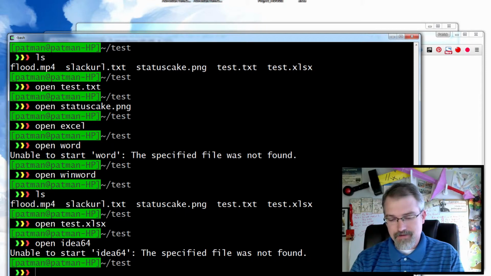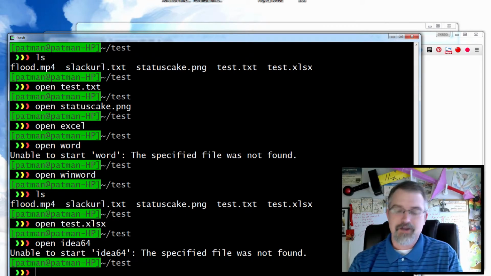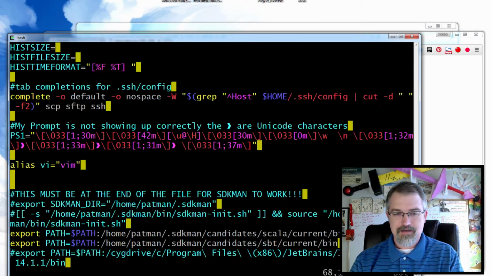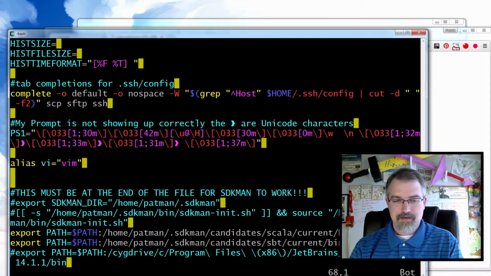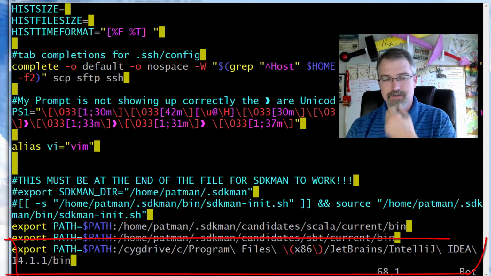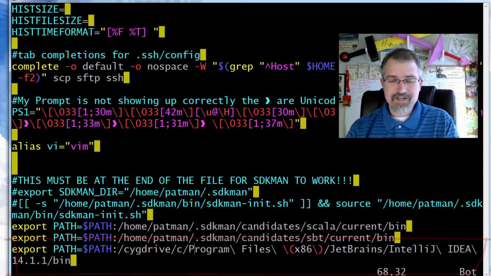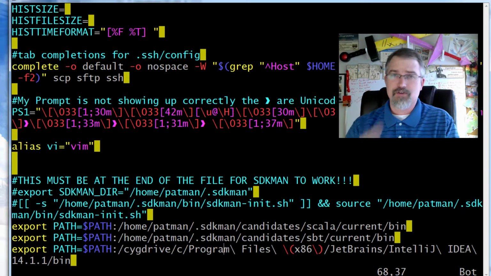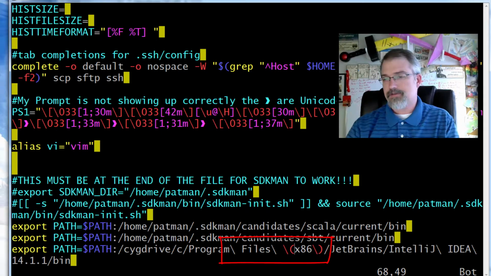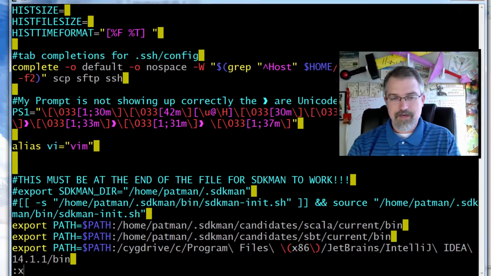So one way around that, the way I decided to do it, is I can go edit my bash profile and append to the path. Here's what I've done at the bottom. I've taken the path and appended the folder where IntelliJ is. You have to make sure you put the slashes right in front of spaces because Linux can't handle spaces, and slashes in front of parens. But once you get all that down, I'll save that.